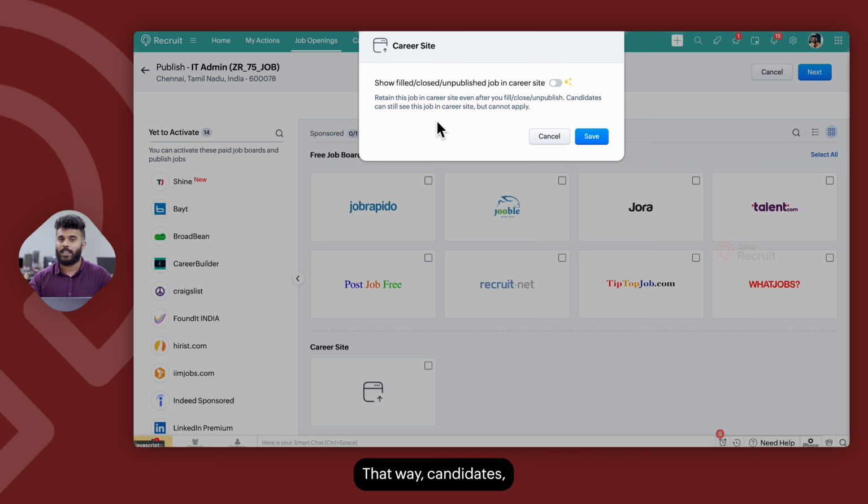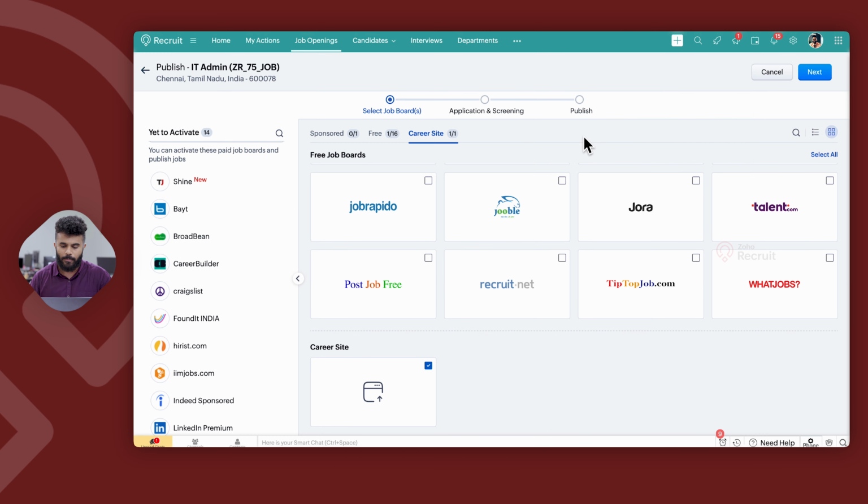That way, candidates when they come into the career site are aware of the different types of job openings that are available and will also know that if a particular job opening is closed, it will be marked as closed on the career site as well. So once you determine that, you can toggle this icon and go ahead and click on save.